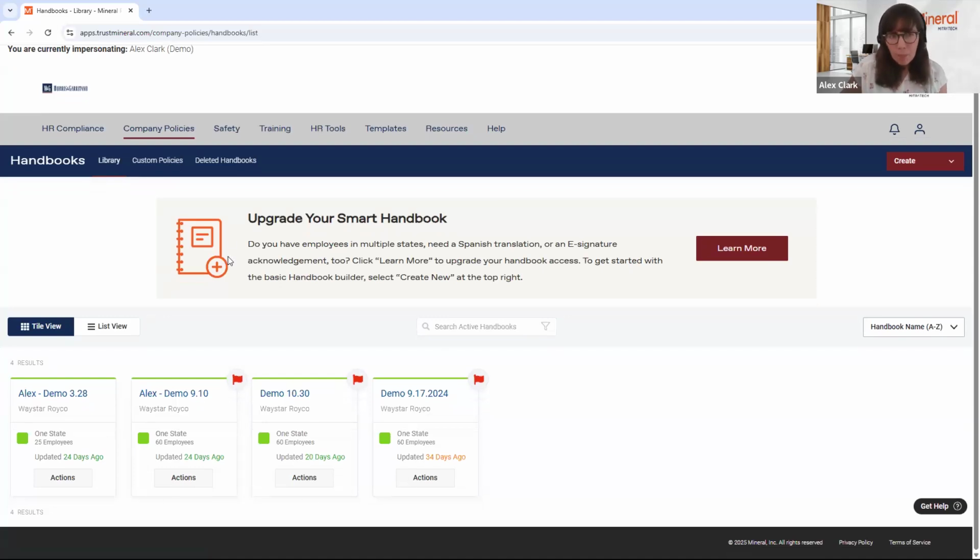As you can see, when I clicked on handbooks, these are my different handbooks. So you currently have access to a single state handbook and federal handbook. As you can see here, we do have a multi-state option also. So if you are in multiple states, you can create one document in Mineral with all the different states you're located in, which also includes a Spanish translation and an e-signature portal within Mineral. So if you want to learn more about this, there's this small banner. But for most of you, you will just have the single state for now.